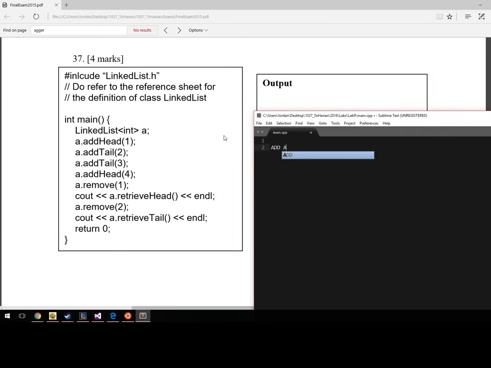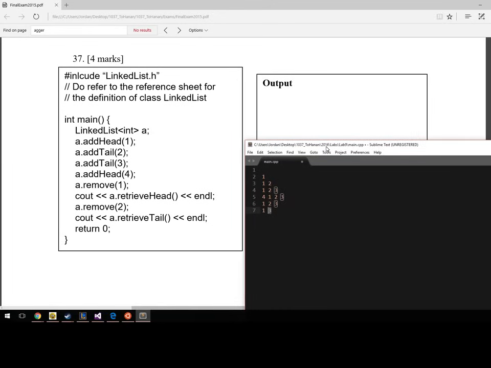Okay, so we add head of 1, so we have 1. Then we say we're going to add tail, so we have 1, 2. Then we're going to add tail, 1, 2, 3. Then we're going to add head 4, so we add 4, 1, 2, 3. Then we remove 1. Okay, so we remove the first one, which is the same as removing the head, because remember lists start at a 1 index. So we have 1, 2, 3, and then we retrieve head. So when we retrieve head, the first one we're going to print out is this 1. Then we remove the second position, which is this 2. So we get 1, 3 being left, and then we retrieve the tail, which is 3. So the answer to this one is going to be 1, 3.